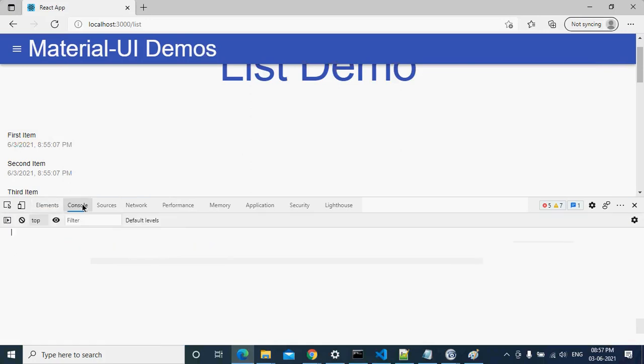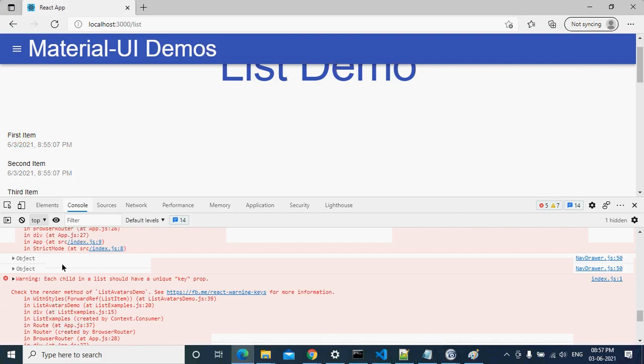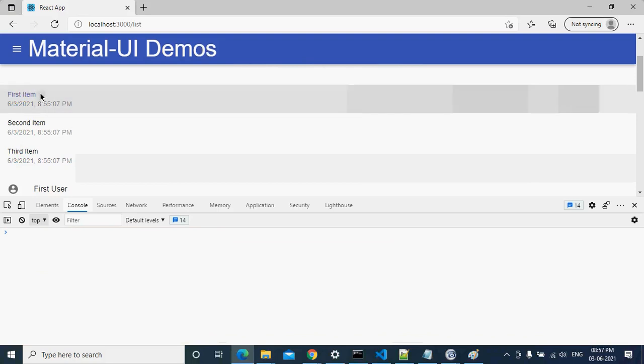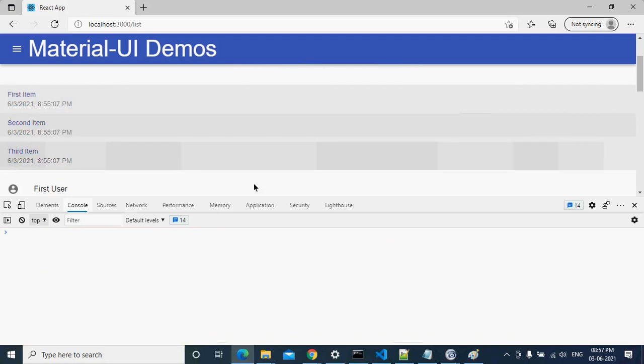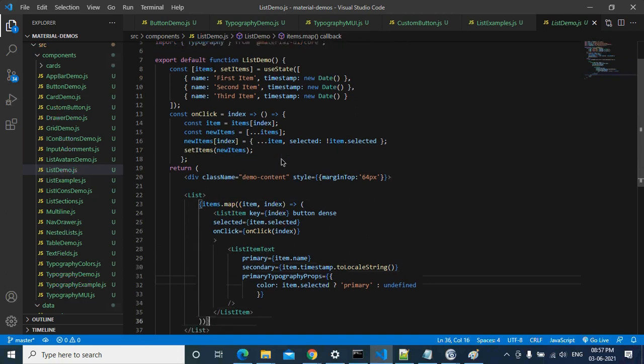Inspect. Currently we didn't select any item, right? Now if you select, you can select all three items. I think if we put console log on click, it will show which items we selected, that I'm storing inside of my selected. Okay, next.